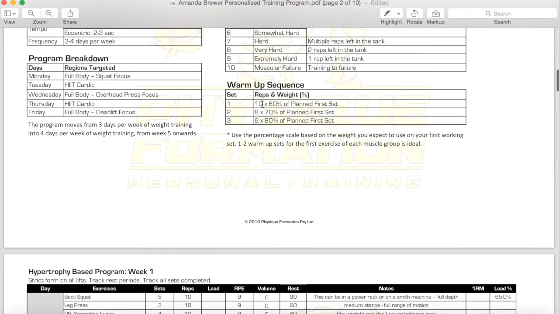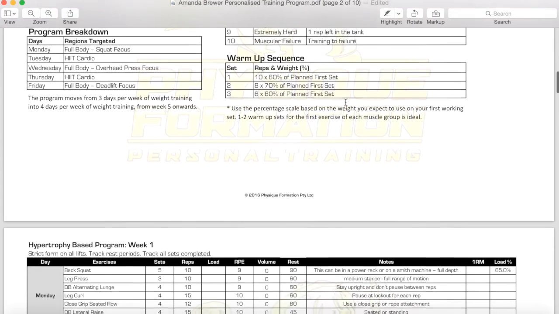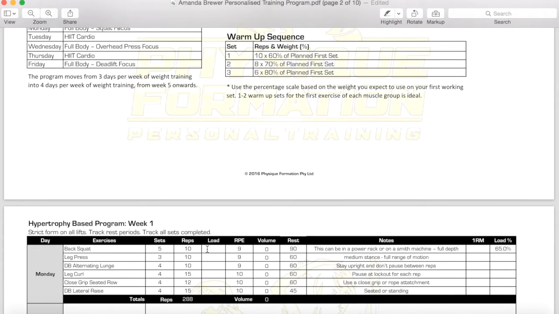Where it says here, 10 reps at 60% of the planned first set, what that means is, for a back squat as an example, if you think that you can do 100 kilos for 5 sets of 10 at an RPE of 9, then you would go 100 kilos times 60% for 10 reps. Then 100 kilos times 70% for 8 reps, and then 100 kilos times 80% for 6 reps.